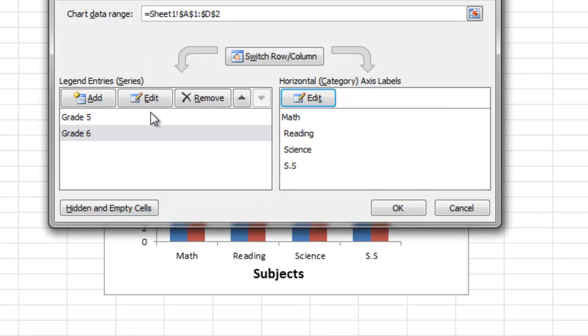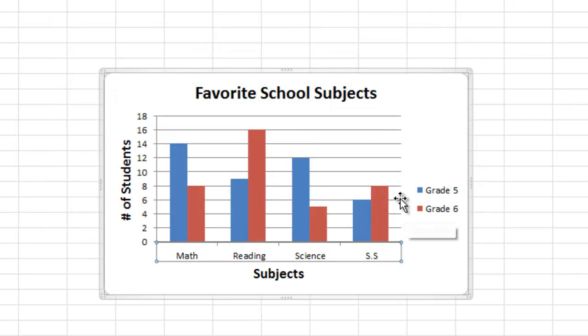So now you can see the legend has changed and the horizontal axis labels have changed. So in order to see that, just press OK, and you will see that all the blue bars are grade 5 and all the red bars are grade 6. So this is very basic information to building a graph.